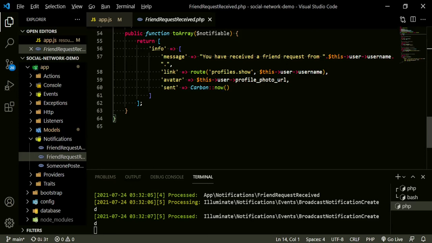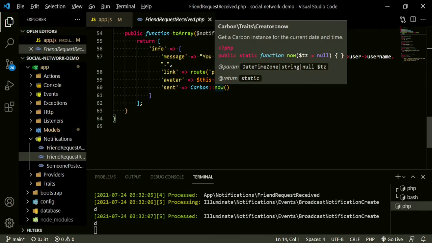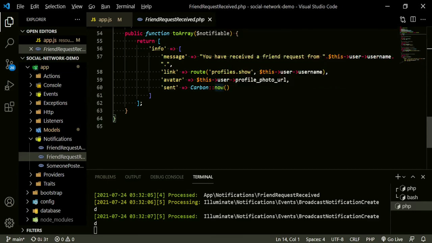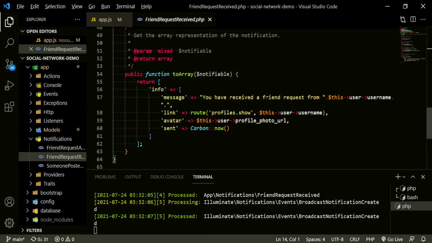But if we were to try to use diff for humans here, then it would always be at whatever that carbon date is. It would never update appropriately because it's not able to be set up that way for whatever reason. If I find a better way of doing it, then I will, of course, come back and update all of this. But for now, we'll just leave it as it is here.